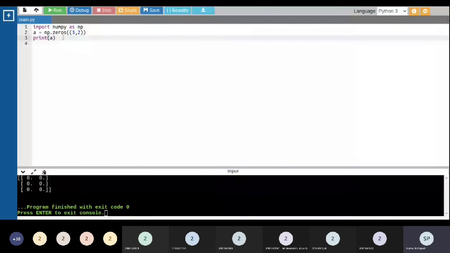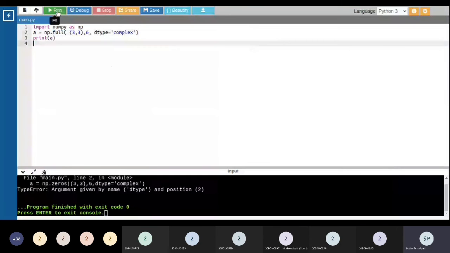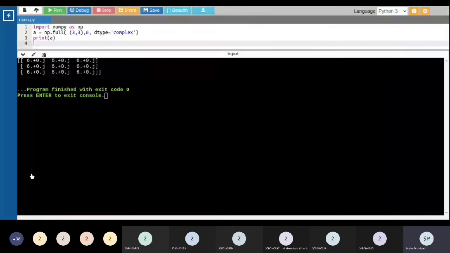The next one is np.full. I said np.full, and I'm creating an array which is 3 comma 3 or whatever, then comma 6, then dtype equal to complex. You can see here that a 3 by 3 array is created, and all the elements in it have the value 6.